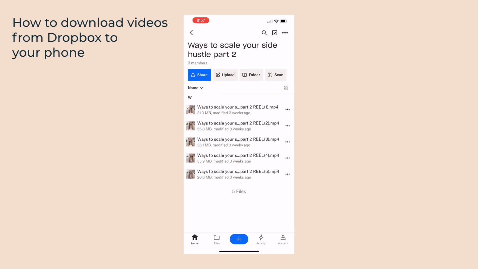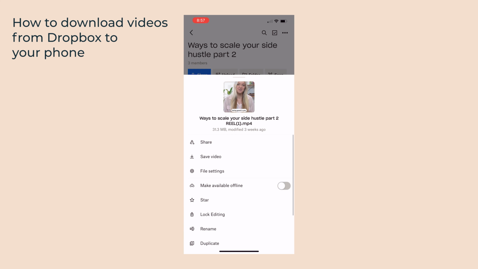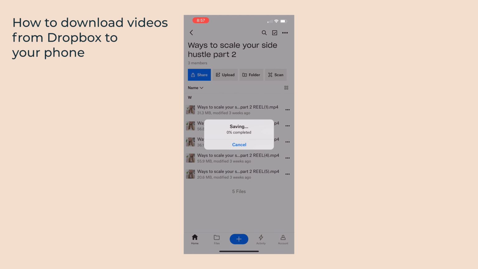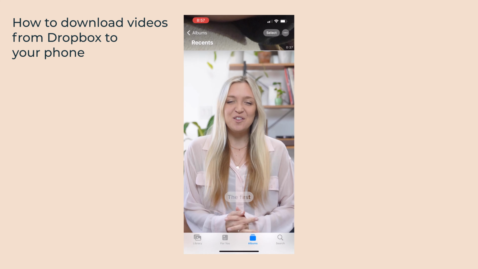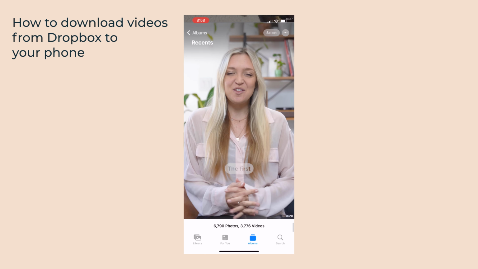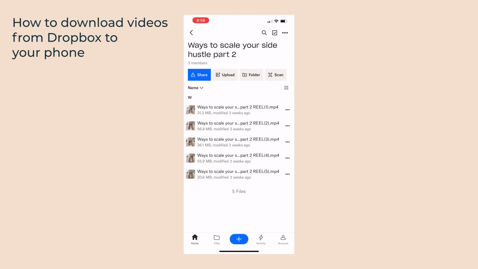If you're downloading just one, you would tap the three dots on the right and click Save Video. It'll take a minute to save it to your phone because I assume it's probably a big file. And then once it's done saving, it'll show up in your Photos app. There we go.